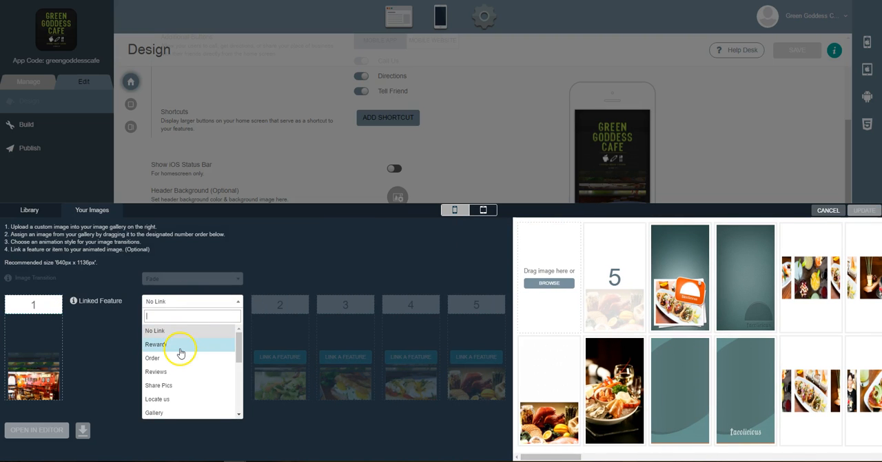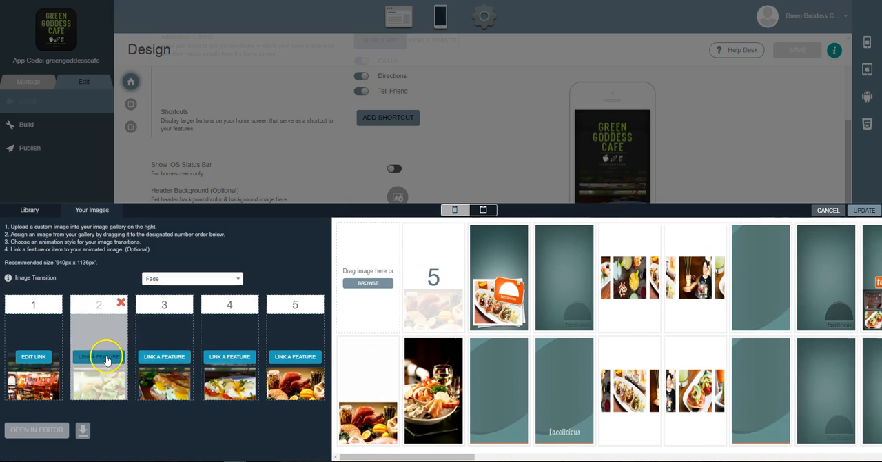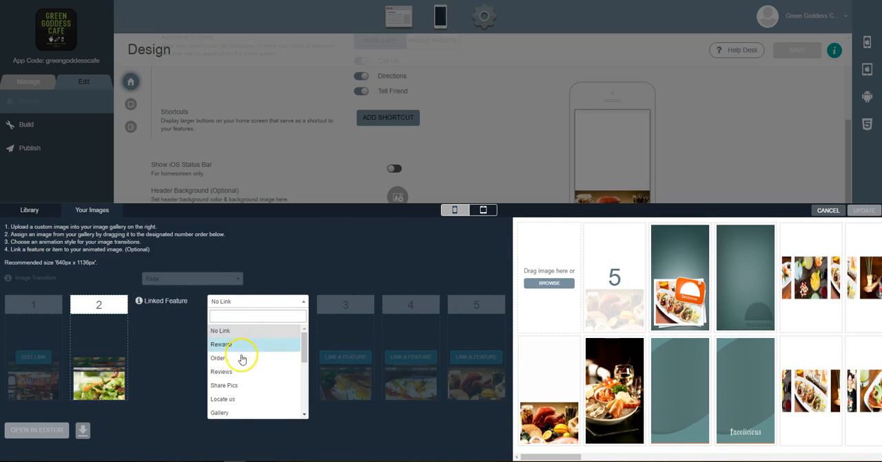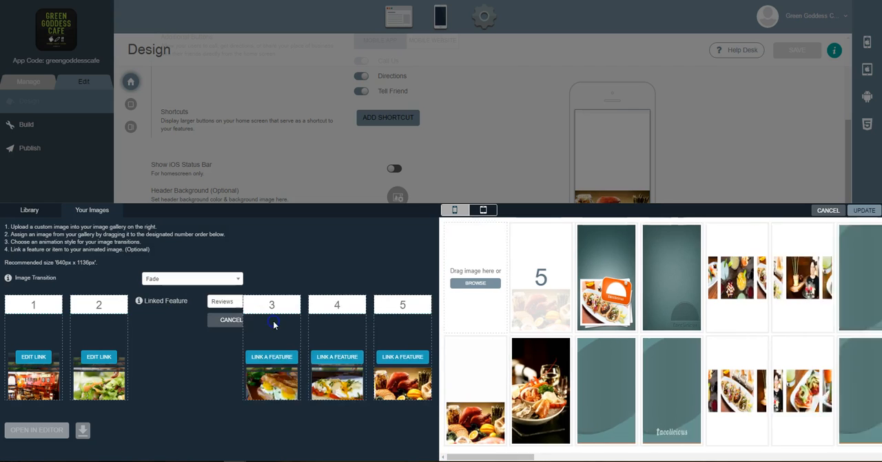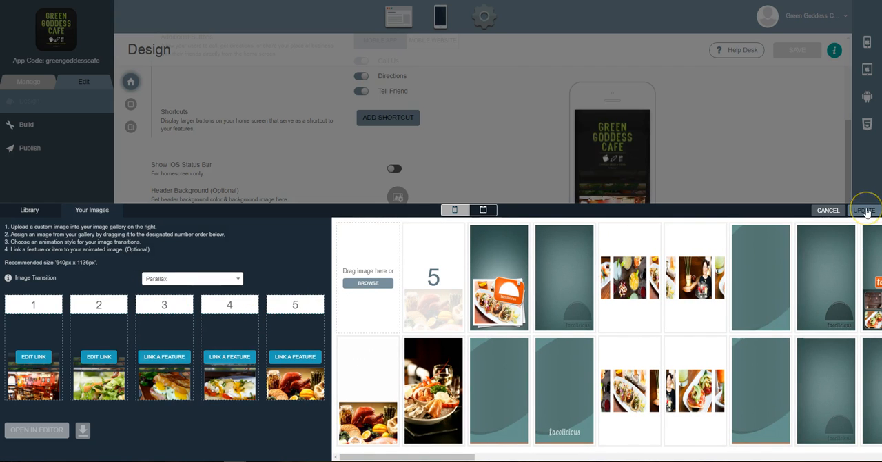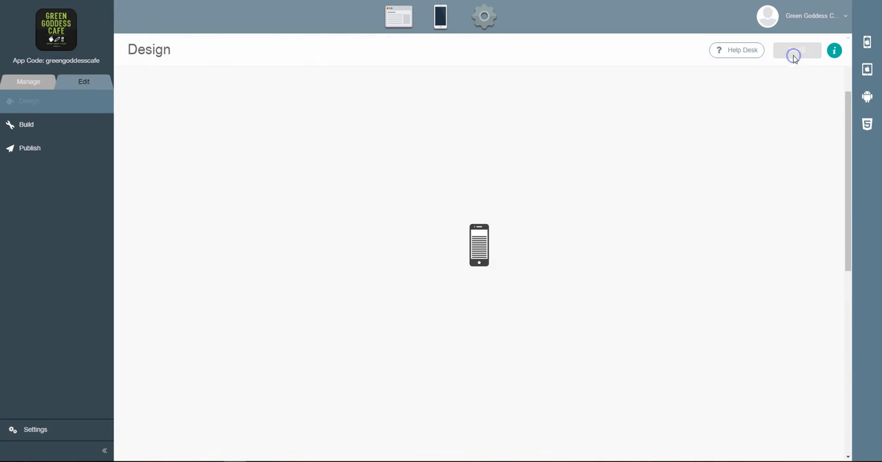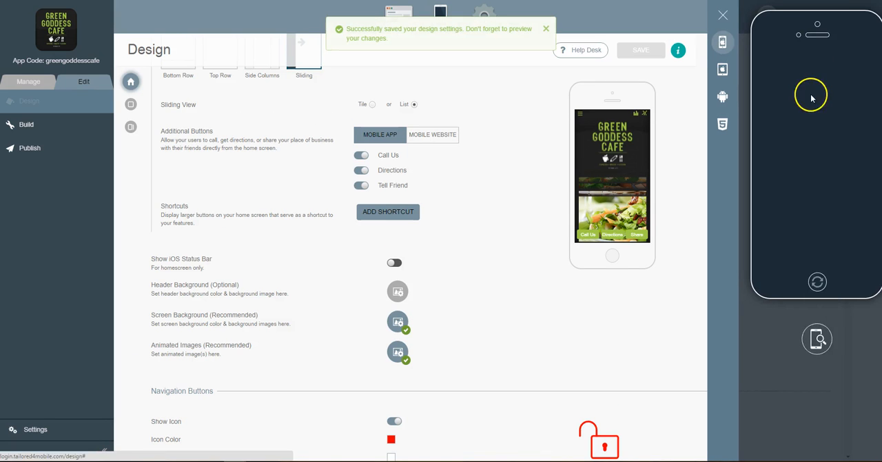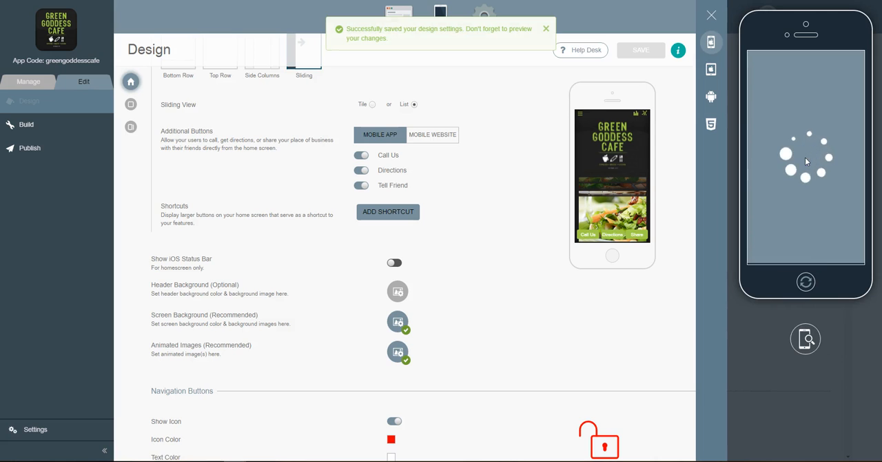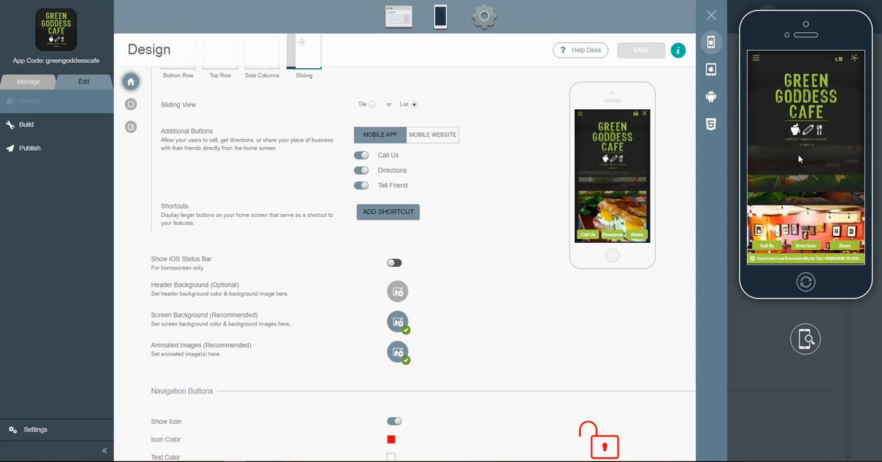So another really cool thing that you can do as well is you can link these to any sort of feature within your app. You can link this to rewards. We can link this image to reviews. And I'm also going to show you the parallax fading as well. So I'm going to save this. We'll go ahead and preview this. So just showing you, we can definitely make you a very custom looking application for your business.